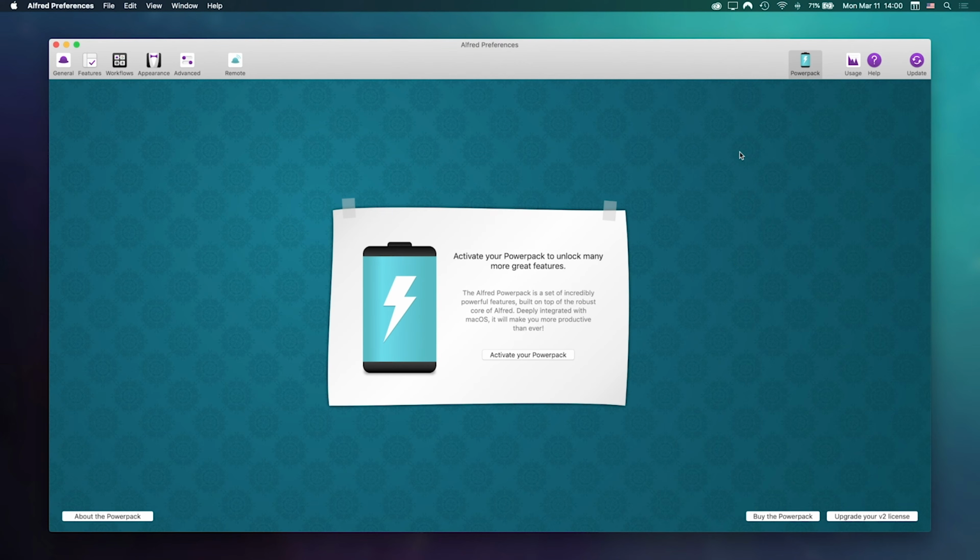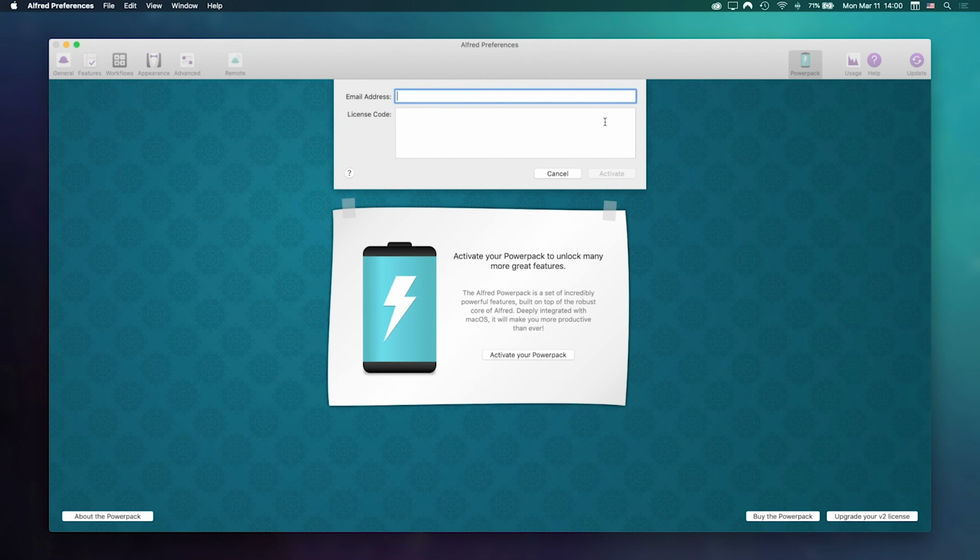Now we've talked about the left-hand side of the menu, and now we have the right-hand side of the menu, which starts with a Powerpack activation screen. Again, this is something where you can either buy the Powerpack, you can upgrade if you have a version 2, and you can activate your Powerpack if you have a license, and you can just enter it right there.